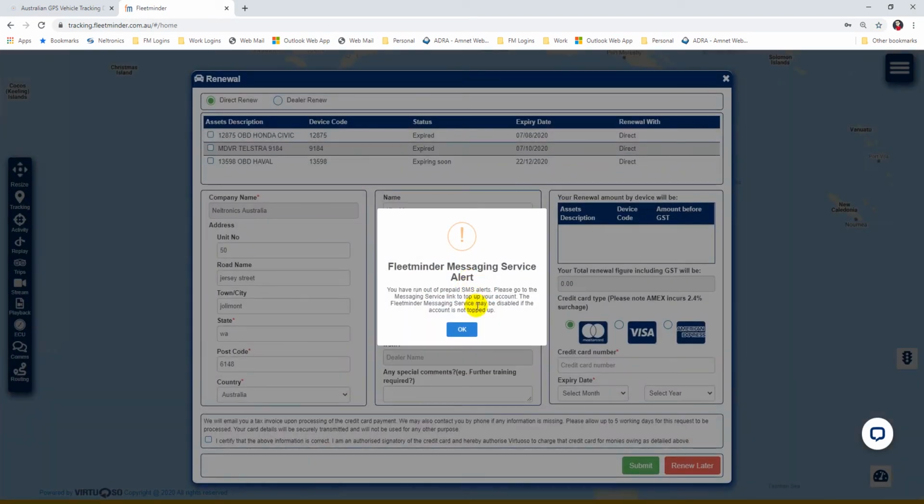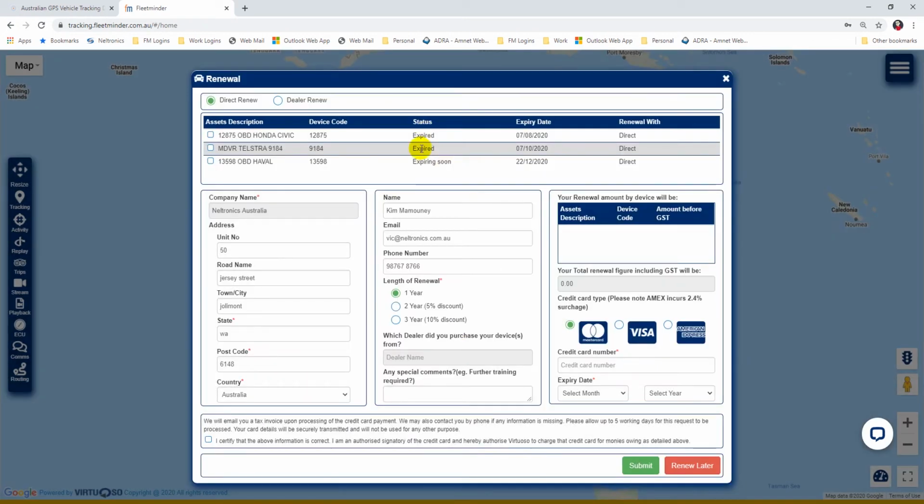Once you sign in, you'll get any alerts if you're using messenger services or if you've got any devices that are coming up for expiry or have already expired, it'll notify you here.